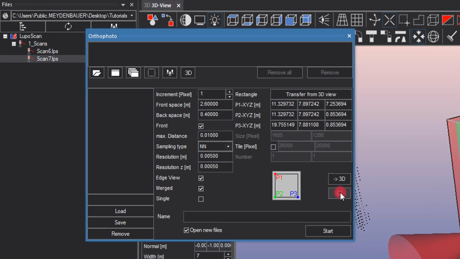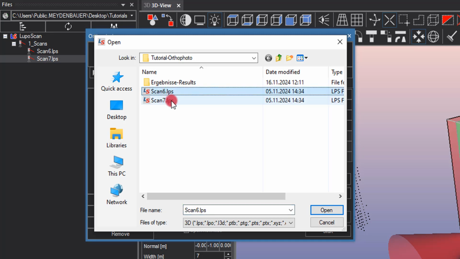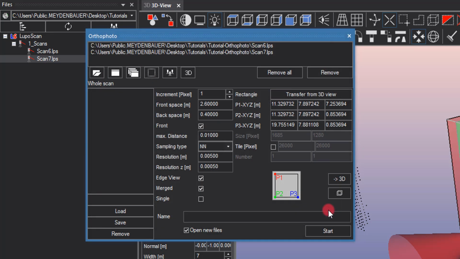Select the laser scans 6 and 7 using the Add One or Several Files button. Change the parameters in the Orthophoto dialog as follows. Ensure Front is active. This means you can choose whether the front or rear point cluster is used for the calculation of the orthophoto. Set the maximum distance to 5 mm.